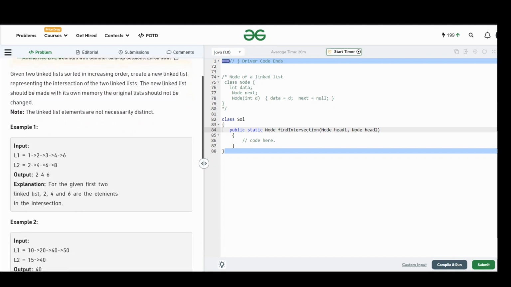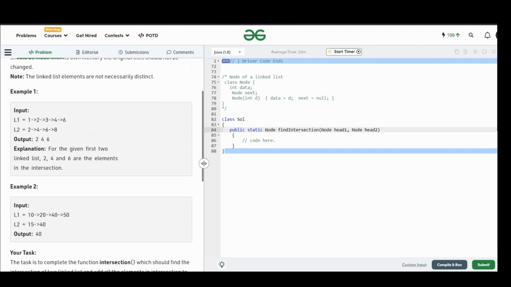So let's go through one example. The first example states 1, 2, 3, 4, 6 as one list and 2, 4, 6 as the other list. So here the intersecting elements are 2, 4 and 6, and we return 2, 4, 6 as our new linked list. The next example is 10, 20, 40, 50 and the other list is 15, 40. So the output would be 40. In case there is no intersection, we would return null, as we need to return a linked list.